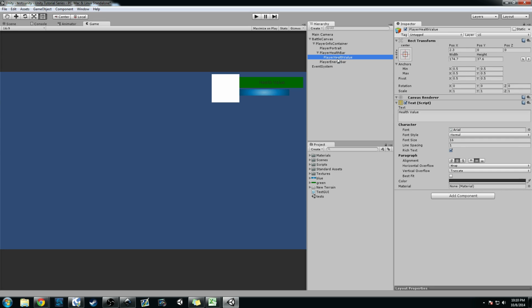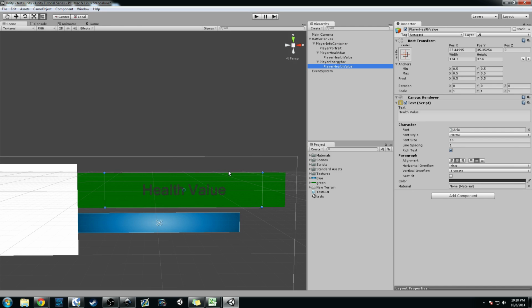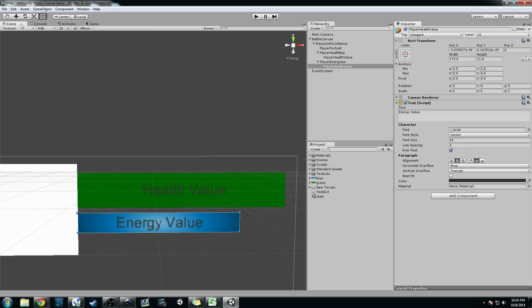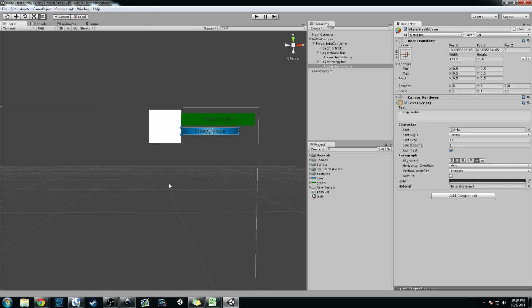Now I'm going to copy, duplicate that, so I'm going to hit Control D. I'm going to move it under our energy bar, and in our scene view, I'm highlighting it, going to move it, and change its size, like so. I'm going to change this from health value to energy value, and change its name to energy value. So now we have our health value and our energy value. You can access these via script, and we'll talk about that in a minute.